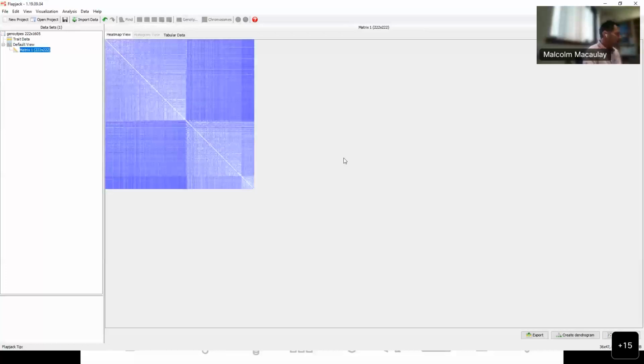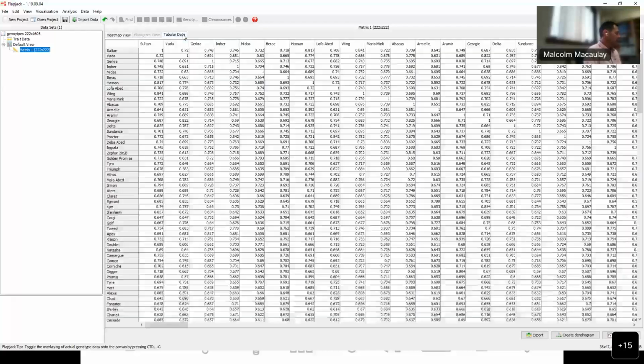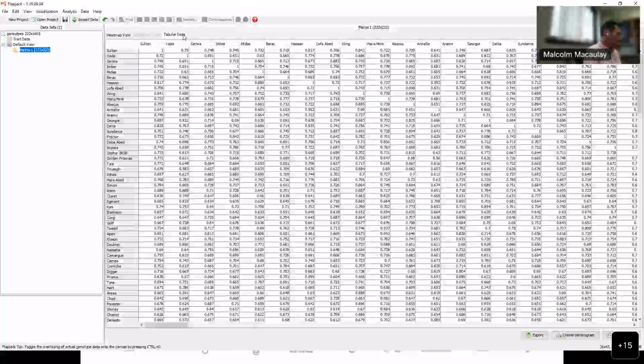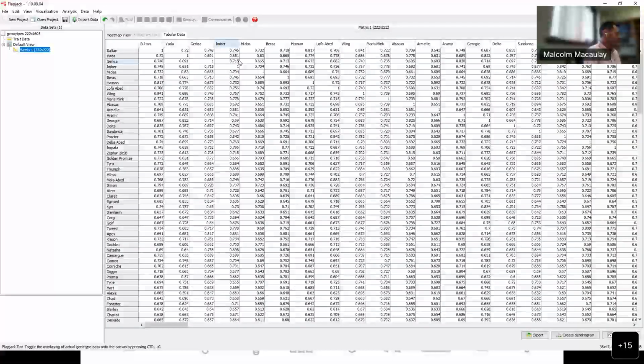There are 2 visualization options available in the similarity matrix window. A heat map shows the patterns of similarity, where the darker blue colors represent a lower level of relatedness. And there's also an option to look at the tabular data, and this reveals the similarity score for each of the lines. This table can be exported into Excel or other downstream packages for further study.